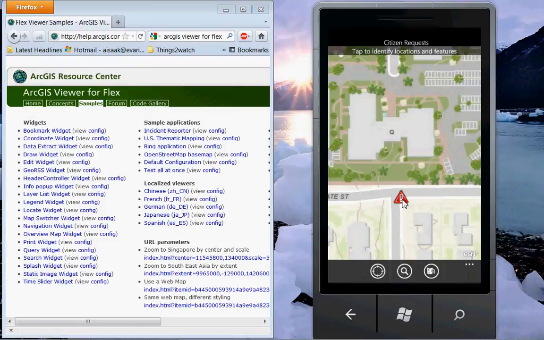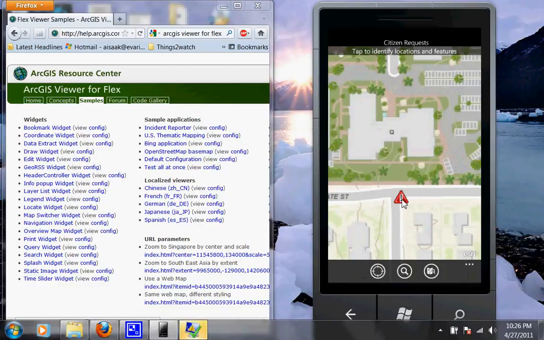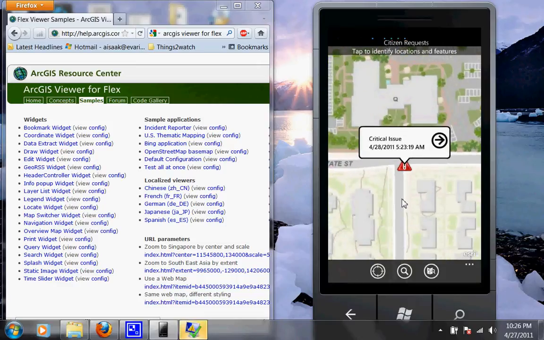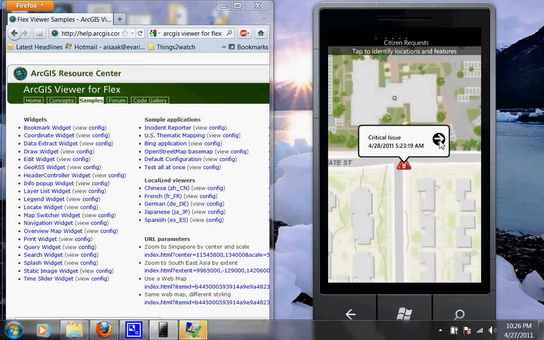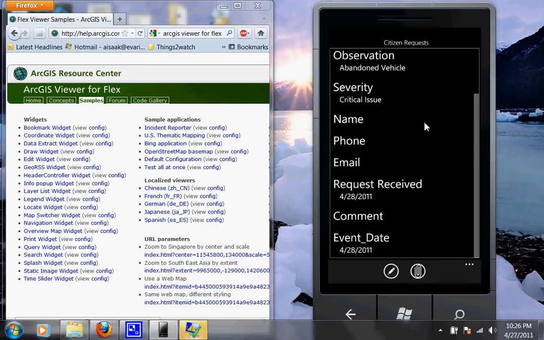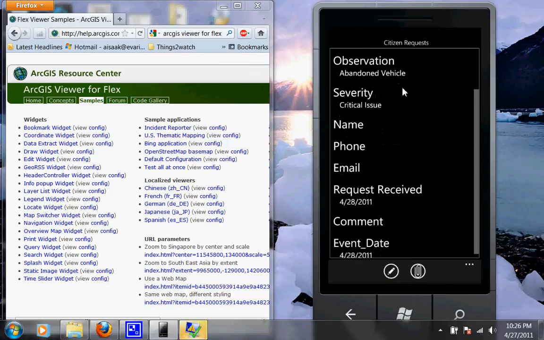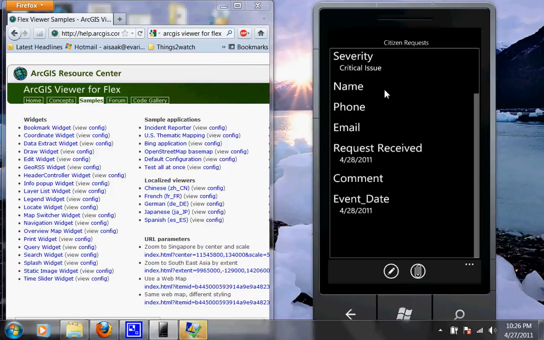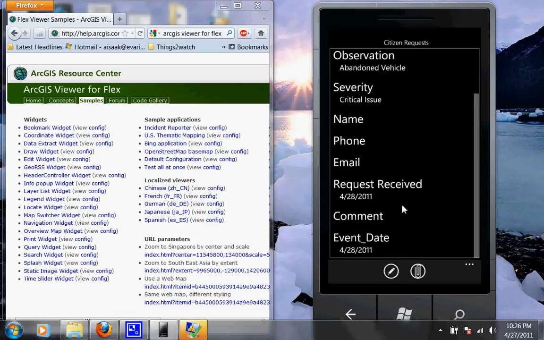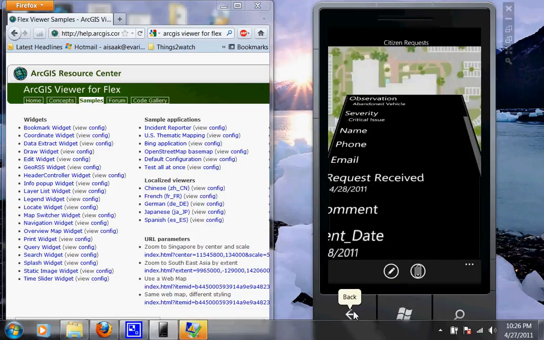We've collected the point, and let's say we learn something weird is going on here. Let's just ignore it. So you click here, and it's a critical issue. You can learn all about the information that was put in. We can edit the information and all that good stuff. So this is how the work crew will work with the data.